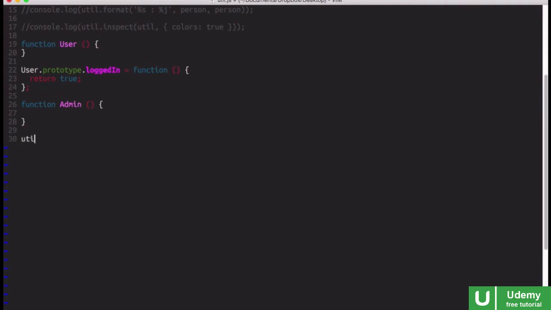But first, what we want to do is util.inherits, and we want Admin to inherit everything on the User function's prototype. So what this will do basically is set the User.prototype object to be the prototype of the Admin.prototype object. So the way to think about this is we can say Admin.prototype.prototype is going to equal User.prototype. So this way, admin instances can access anything on the user prototype, but if they need to overwrite it with their own method, that can be done through Admin.prototype, and it's not going to overwrite the method on the User.prototype object. It will just shadow it on the Admin.prototype object.